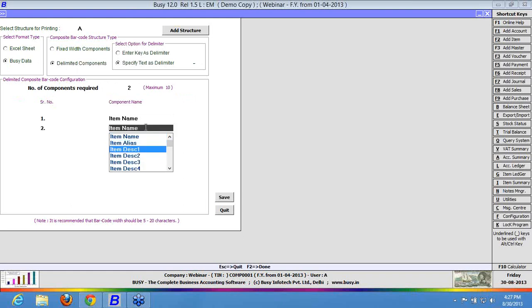So let me select the price. Everything is there. MRP, sale price, rate of discount, serial number, parameter. So transaction price or the price you can pick.